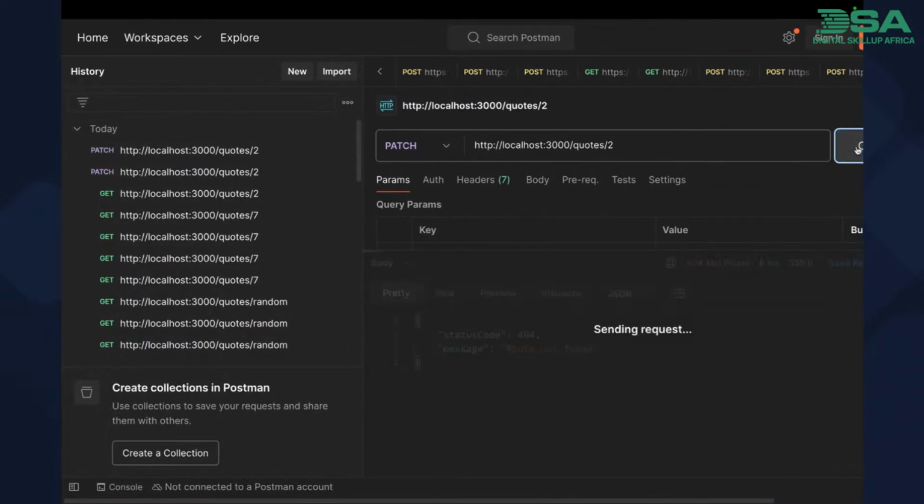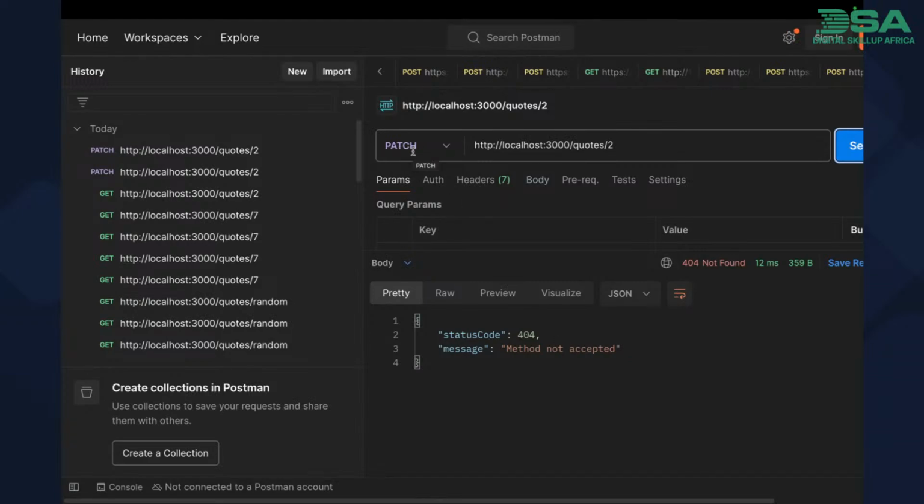What do we have here? Can you see? Method not accepted. That is to show you that it is looking for the patch method. And then what happens? It says method not accepted.